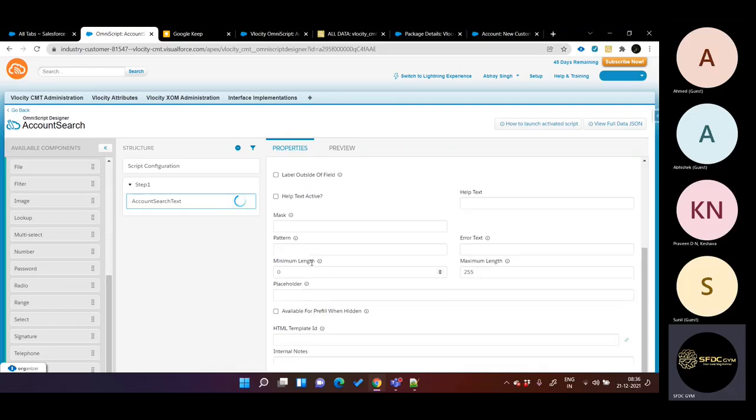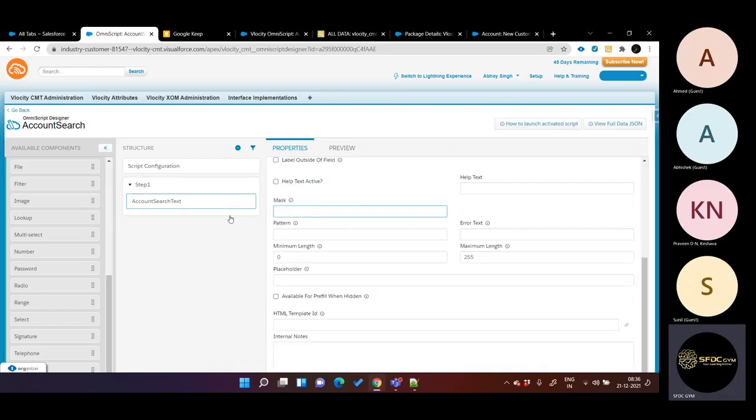Help text, and masking: let's say this information is secure, so it will ask us how we want to display the mask. Like you can see this number is looking like that, right? So it will do that. Pattern basically supports different formats. Let's say it's a mobile number and we want to display it in a different way, we can directly use this pattern here, right?